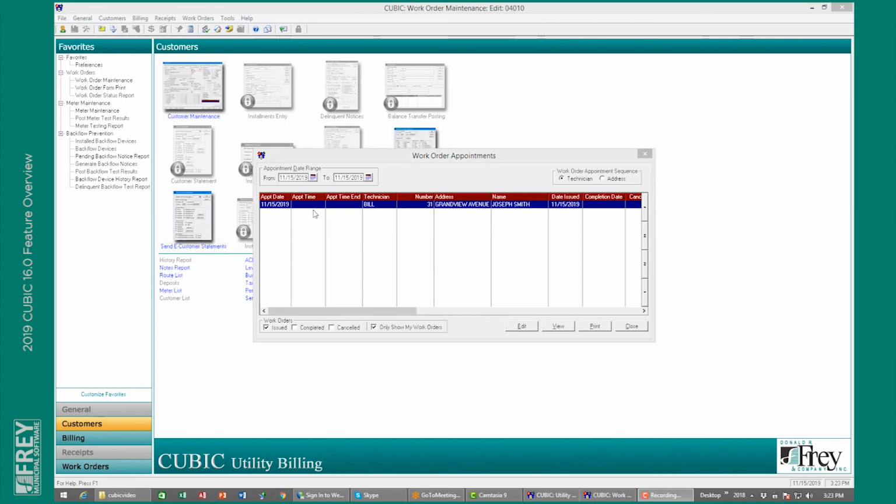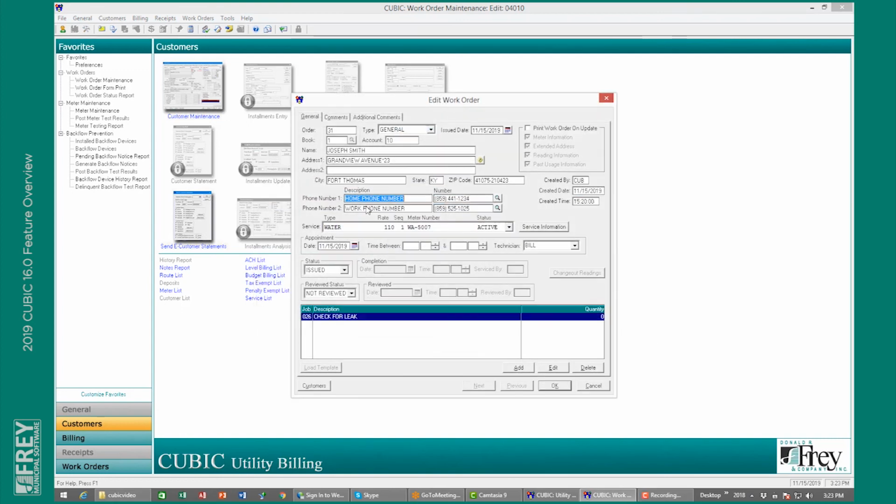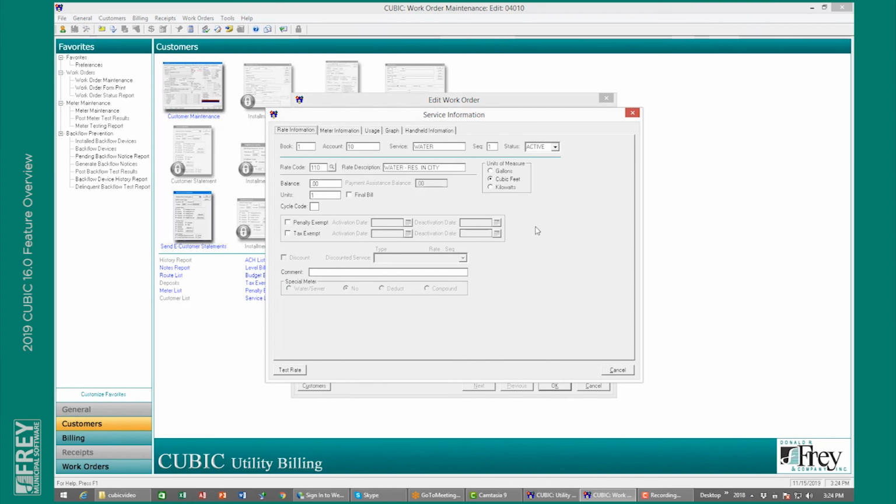Also, when accessing a work order, there is a new service information button next to the service detail information. When this button is pressed, the screen that is shown is the same as the view services inside of customer maintenance. There is the ability to view the rate information, and for metered services, access to the meter information, usage, graph, and handheld information.